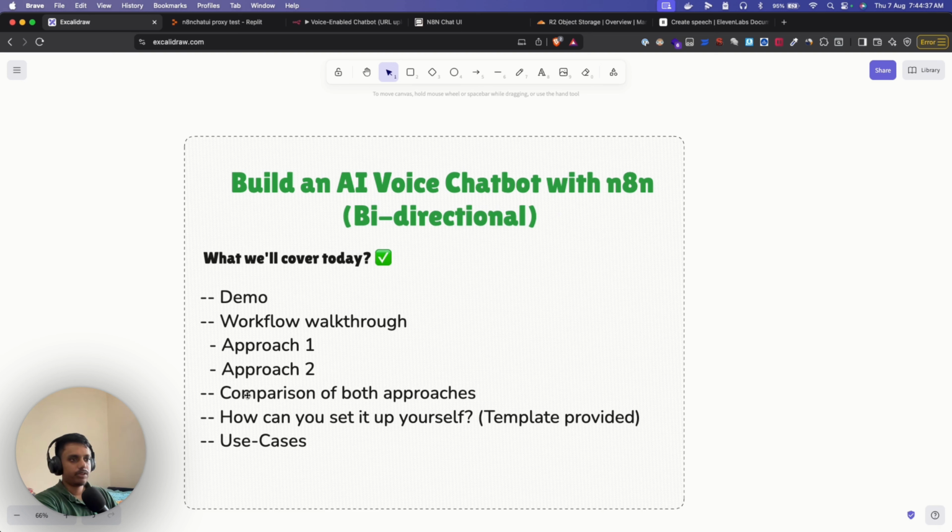And then after that, we're going to compare both of those approaches and see which one is best for what use case. And then we'll see how you can set it up yourself, as I'll be providing the template for you to download. And then finally we'll take a look at the possible use cases of this kind of solution, where we use audio enabled chatbots to serve different purposes. So these are the topics that I'll be covering today in this video.